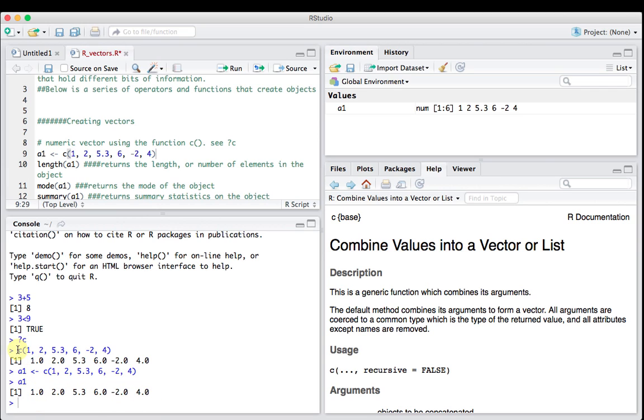You'll notice that the output of this function, when we did c, parentheses 1, 2, 5.3, 6, -2, 4, is the same as when we typed A1. And the reason is that we assigned the results of c using this assignment operator right here to this name, A1. So we've created that object. So we've stored that in memory. We can ask a couple different things about what A1 is.